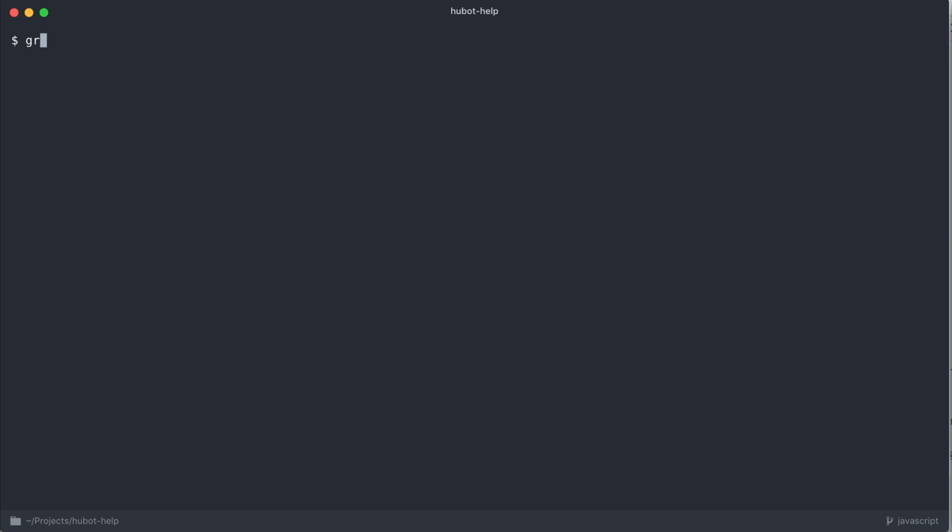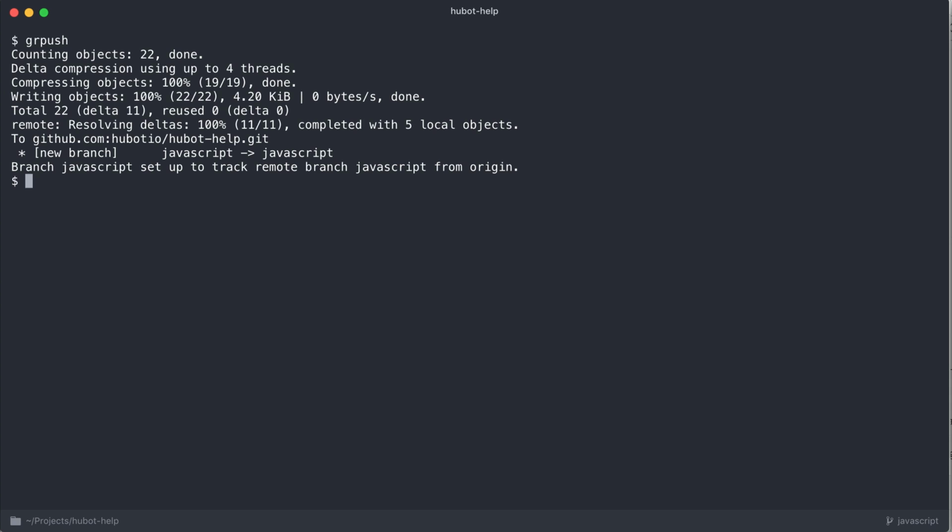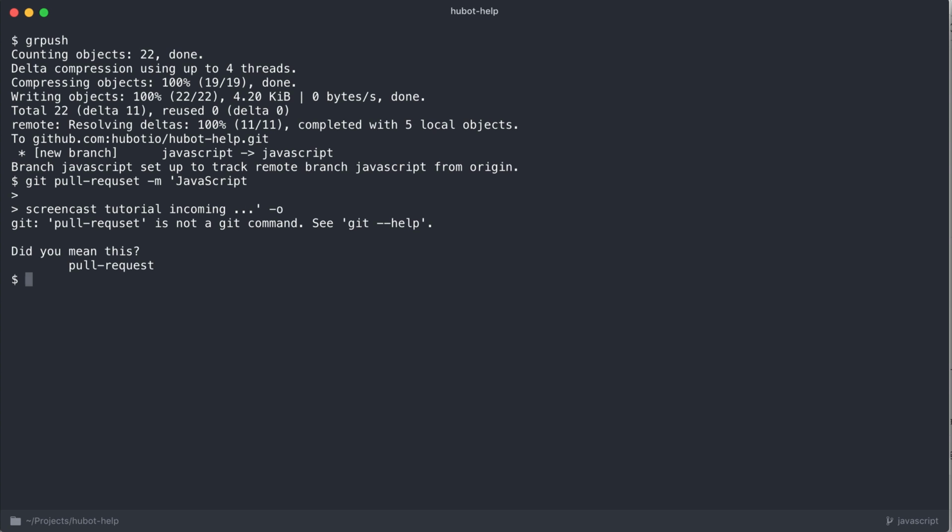So I will start a pull request now. And I will add the link to the screencast in here. Oops, what did I do wrong? Git pull request.